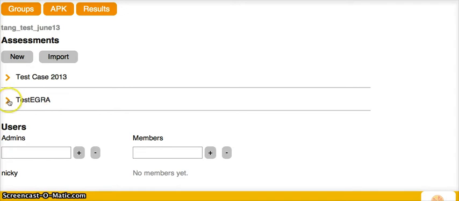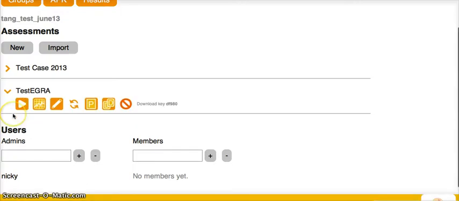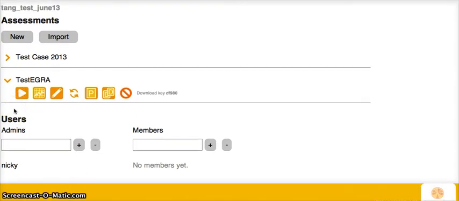To modify this assessment, click on the orange arrow button to the left. This will bring up a number of different options. The first option is Play. This will let you run the assessment. To the right is the Results button, which will let you view and export results from this specific assessment.